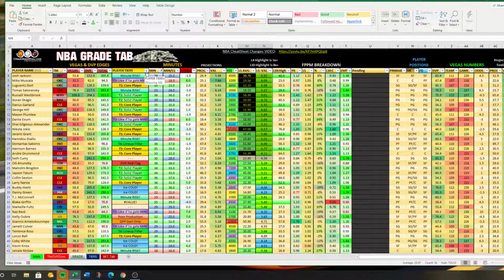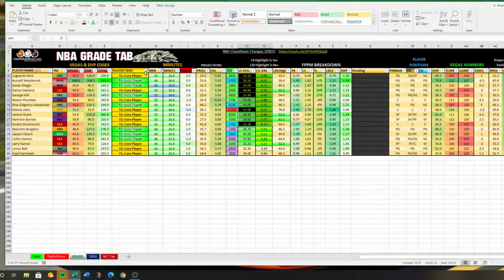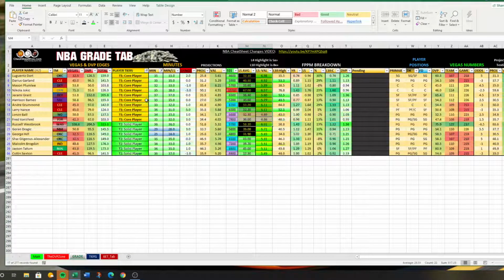So this little drop down, if you're new to Excel, click that, and all these are selected. When you click this select all, it unselects all of them, and click tier 1, tier 2, OK. Now I'm going to go ahead and sort this. Now this is going to show you all the tier 1 core players and tier 2 players that you can look to build around. This is where I recommend picking 3, 4, 5 core guys and then mix and match and build around them.